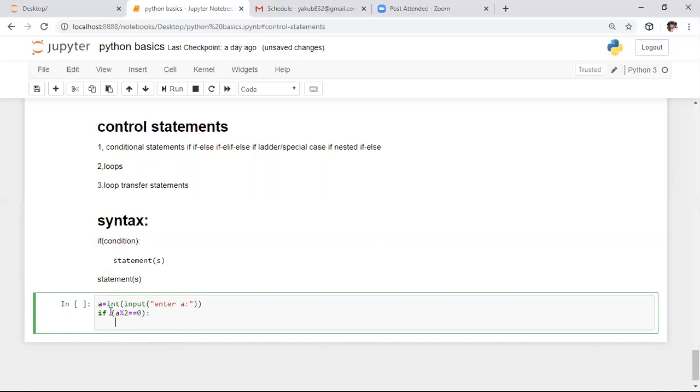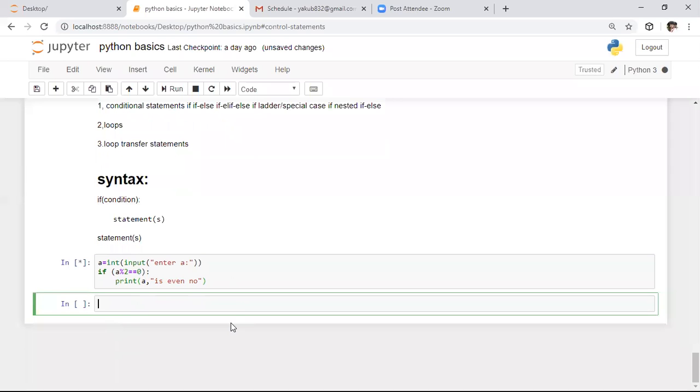If you want to write some statement inside this condition, you need to specify this tab distance. Whatever statement you write inside this tab distance will be considered as a statement present inside the condition. So I'm writing a statement like print the given number is even, with a comma, is even number. After this, I am executing this portion.